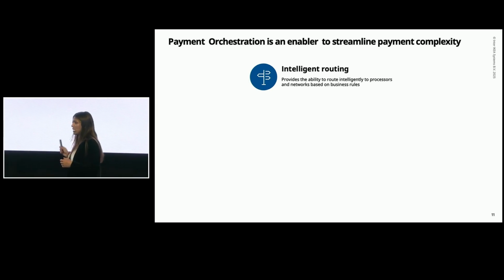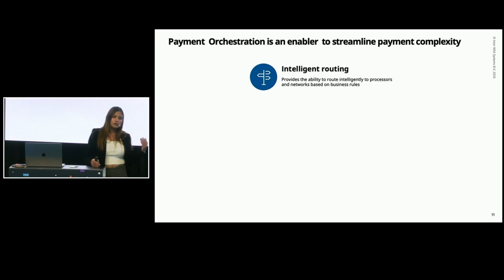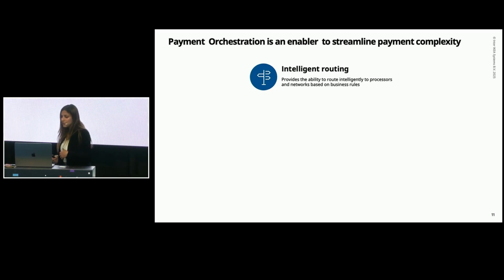But they also have some inbuilt AI. So if they see the pattern, one transaction was failing and you were supposed to go to PSP2, then they will do it smartly. That's why it's called the intelligent or the smart routing. Some of the vendors that support payment orchestration also support this.